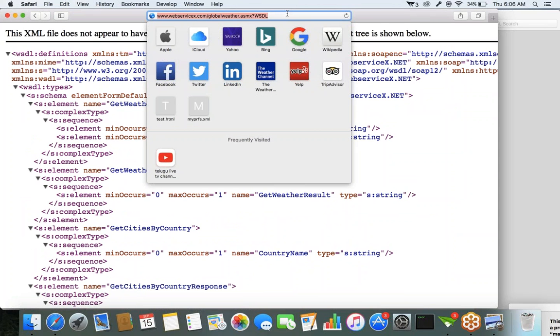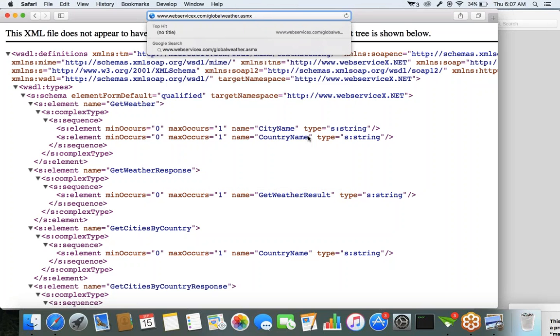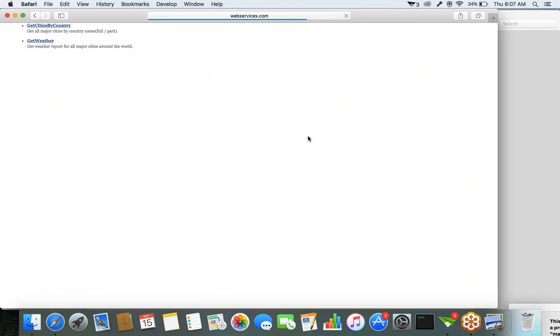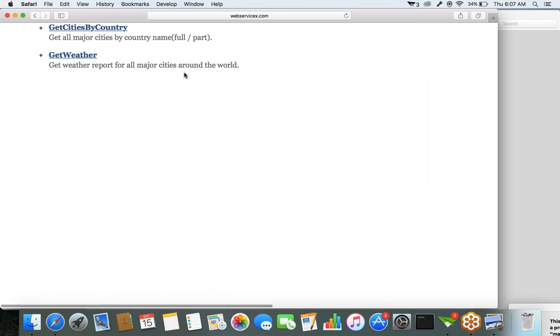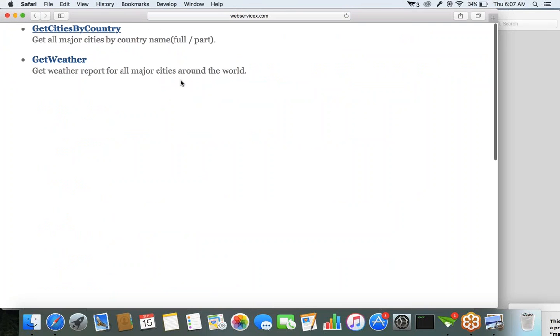The WSDL URL always terminates with ?WSDL. If you remove this ?WSDL, you will get the list of services.